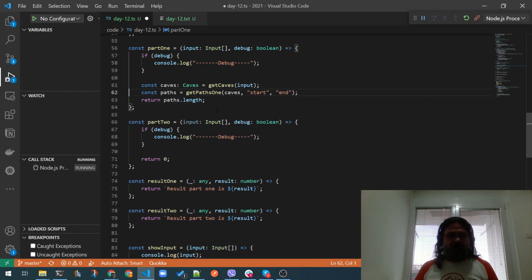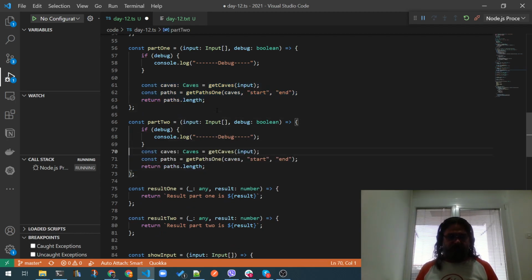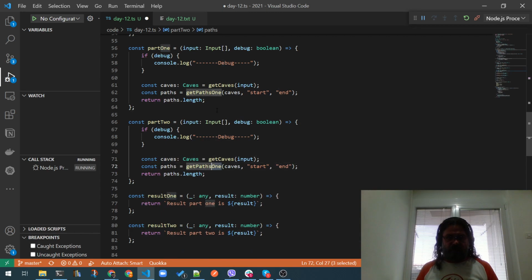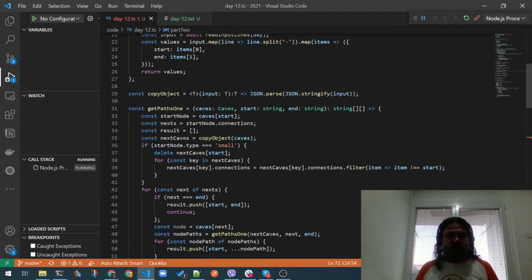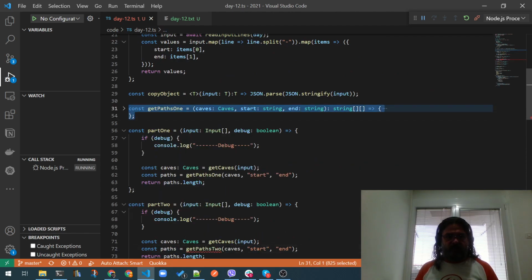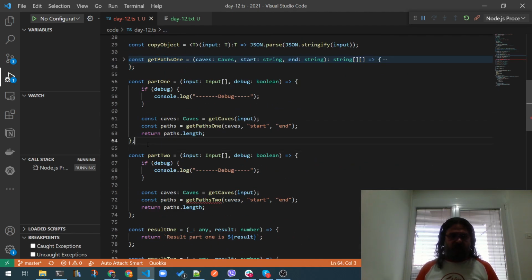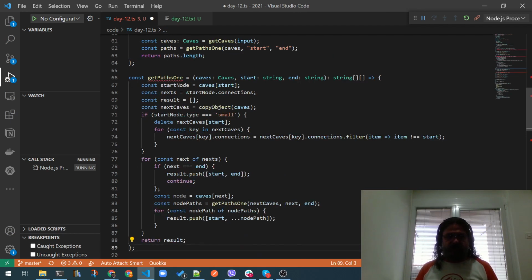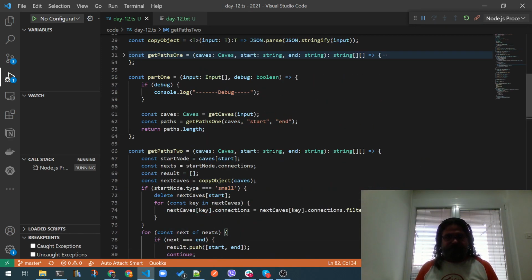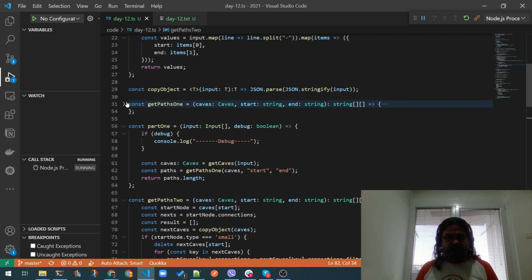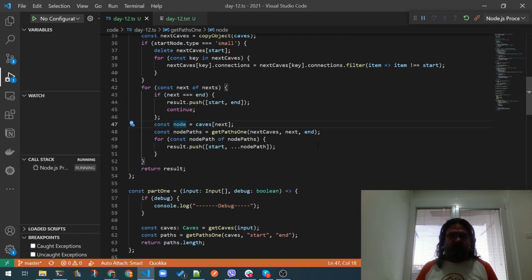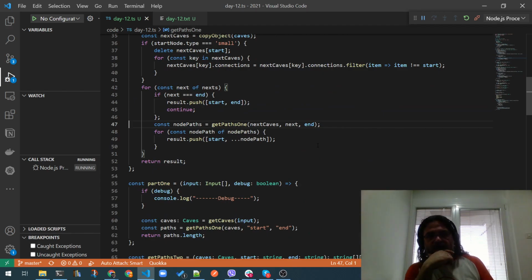And I think you can assume what the code of part 2 will be. getCaves, getPaths2, and that's all we have. So we just need to implement this getPaths2 method. Ouchie! Just a second, we didn't even need the next node.